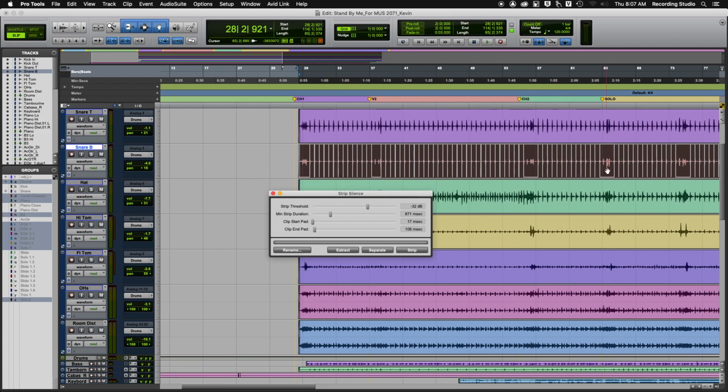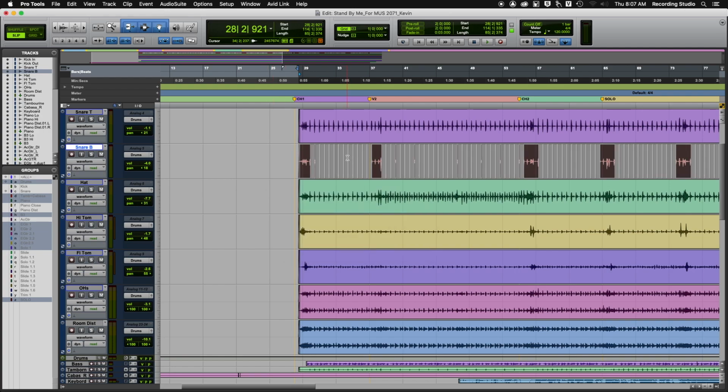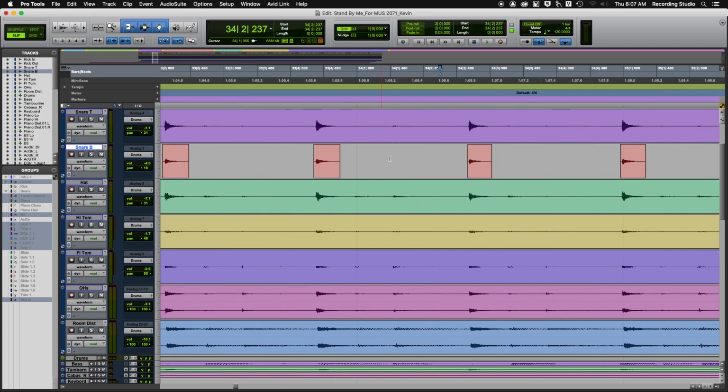There's a couple things where it didn't grab all the silence, but those are multiple snare hits in a row, you know, rolls. So we can go separate. Now it made all new regions. It just cut everything into its own region, and now we go strip, and boom. All the space in between these snare hits is now gone, right?